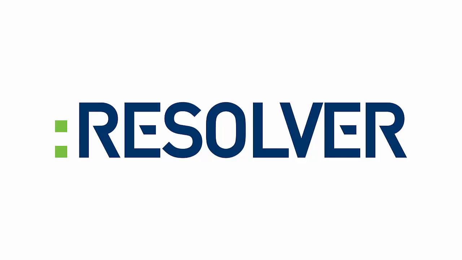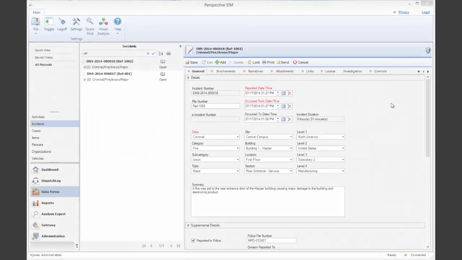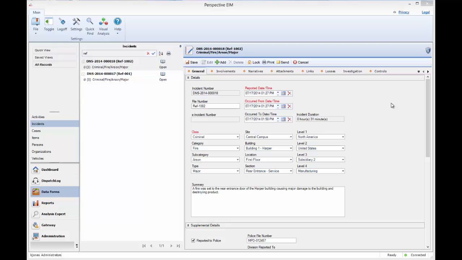Hello, and welcome to this session on how to add a loss to an Incident Record's Losses tab. A loss can be the monetary loss that occurred in the course of an incident and can be associated with the incident as a whole or an involvement on the incident.